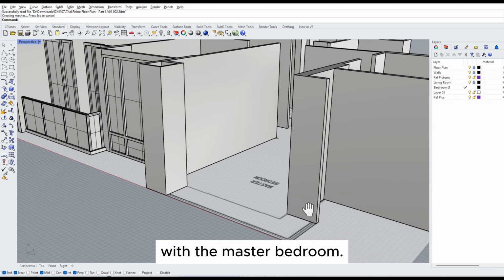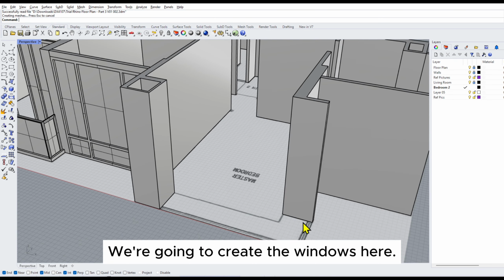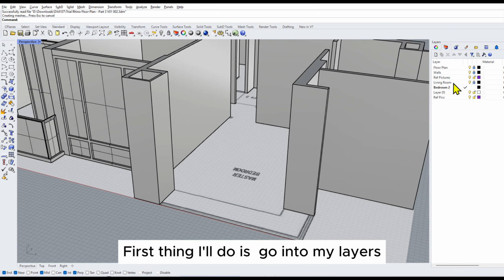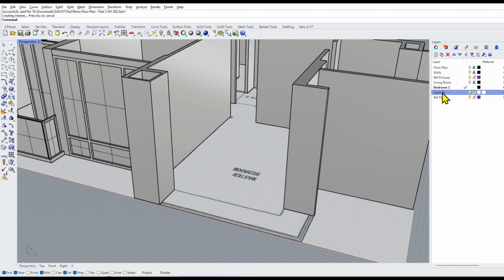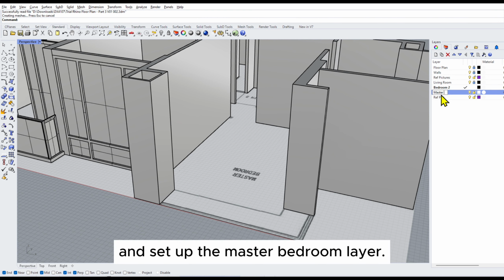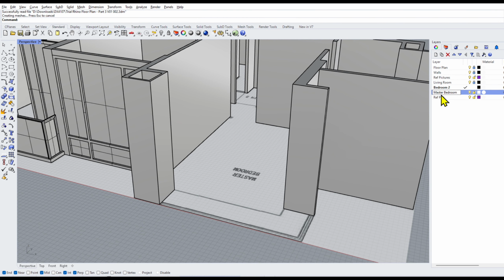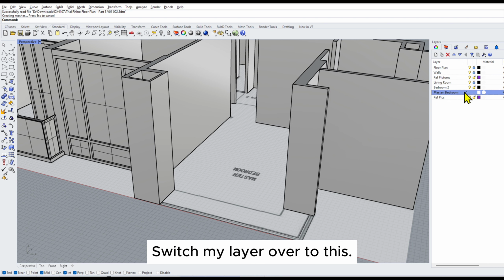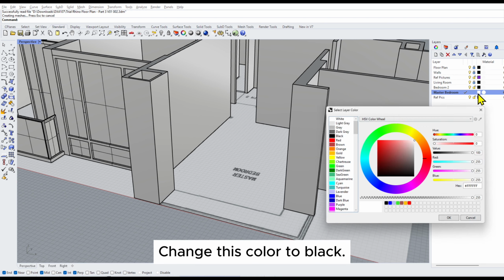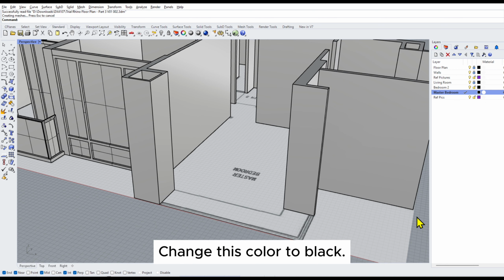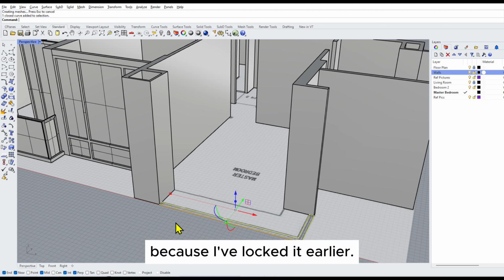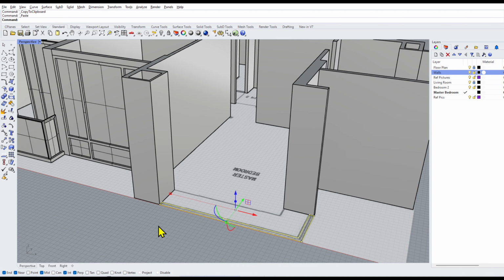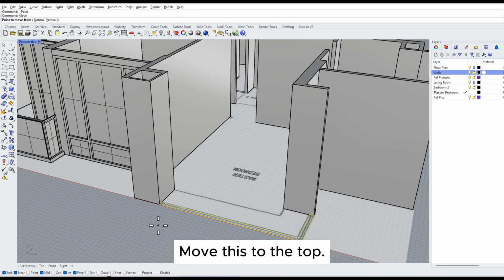Now we're going to start with the master bedroom. We're going to create the windows here. First thing I'll do is go into my layers and set up the master bedroom layer. Switch my layer over to this. Change this color to black. Select the bottom line. Just make sure it's unlocked because I've locked it earlier. Select the bottom wall line. Copy and paste. Move this to the top.